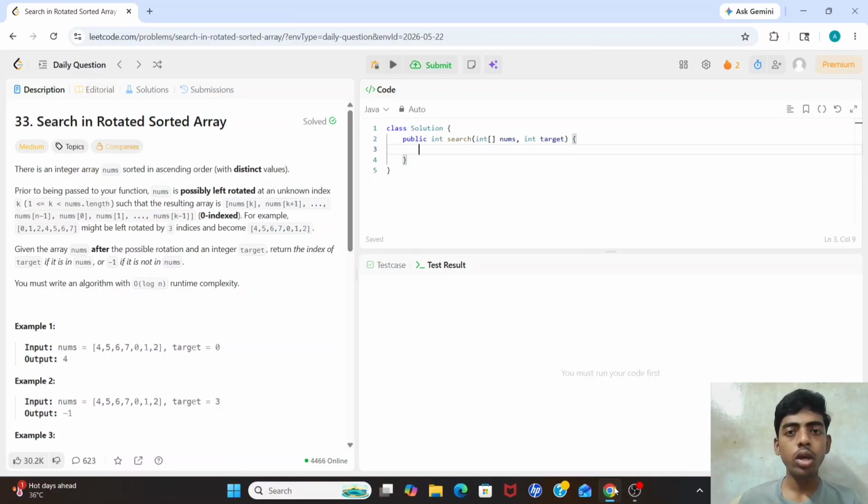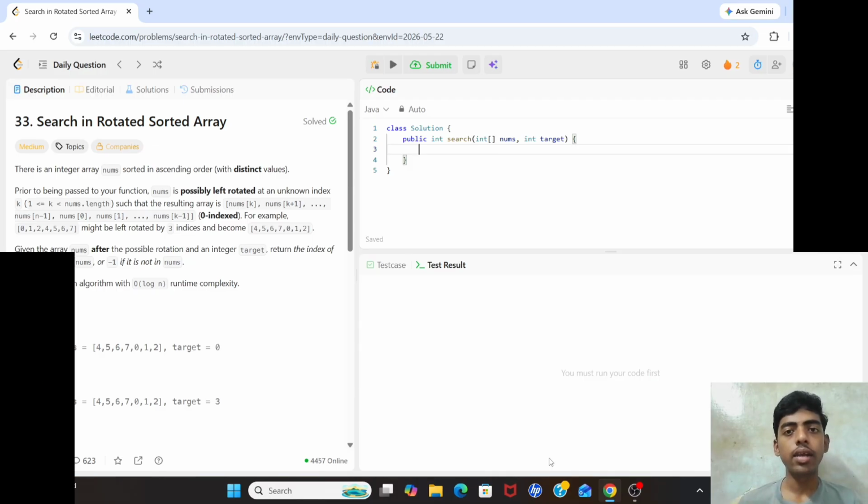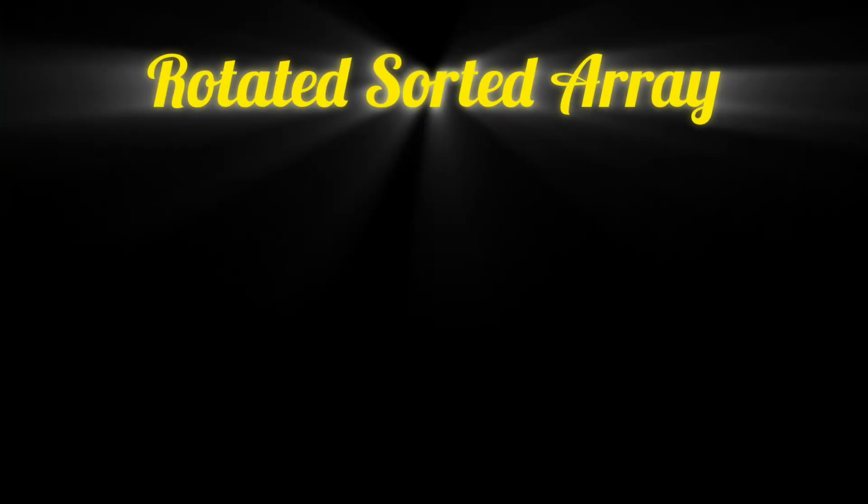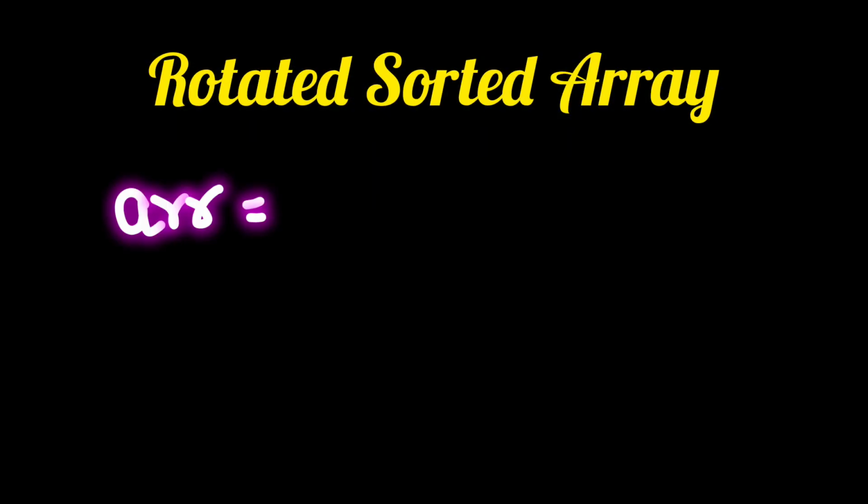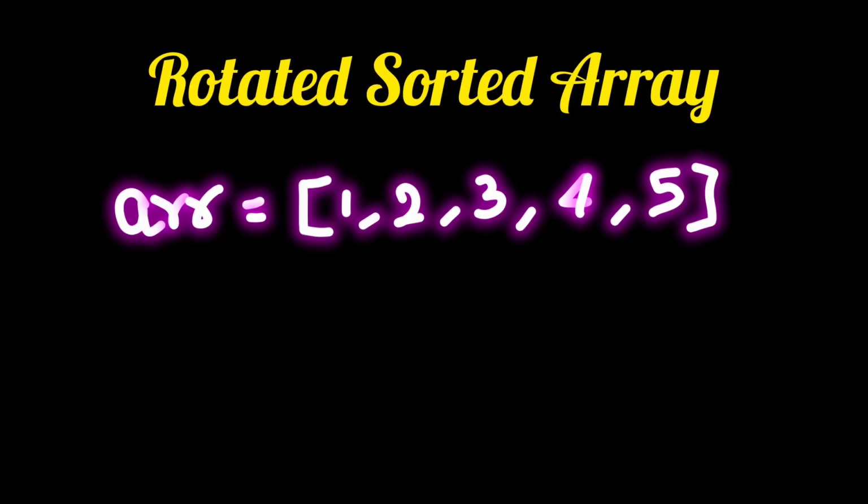In this video, we will be looking at today's daily problem in LeetCode, that is, search in a rotated sorted array. First, you need to be clear about what a rotated sorted array is. First, just consider an array 1, 2, 3, 4, 5, just a simple sorted array.